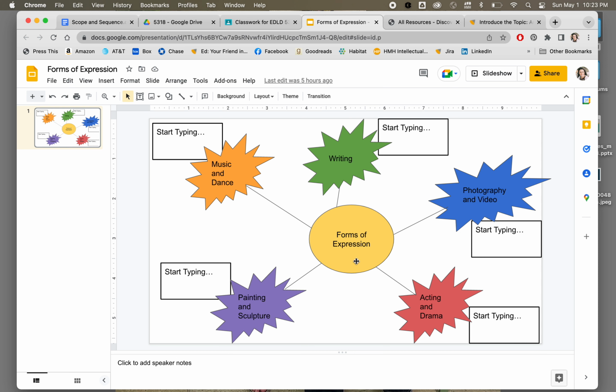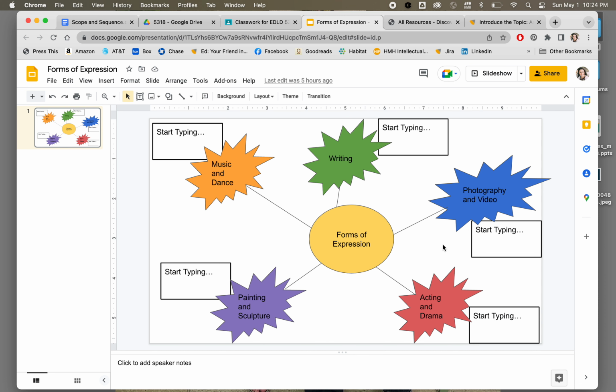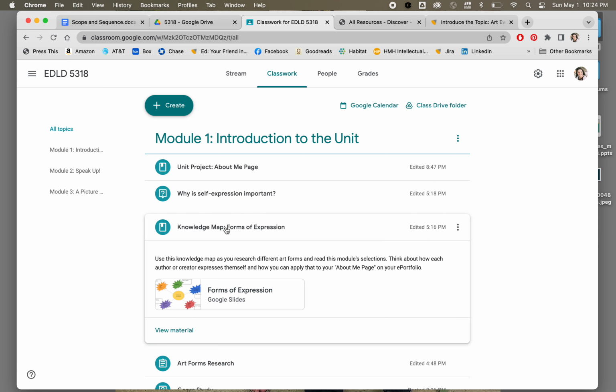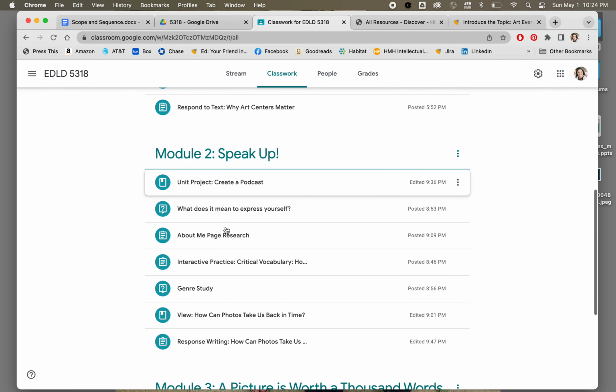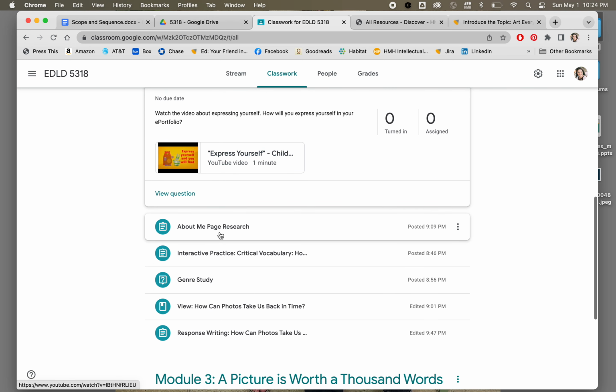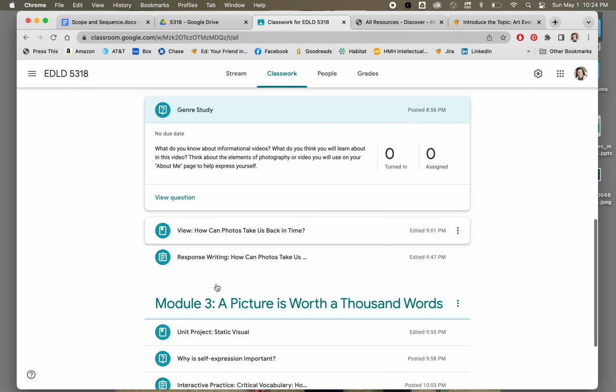They work through it, it talks about the main types of expression, and then students can come in here and start typing based on what they learn, either from module selections or doing their research for their About Me page. And I've linked to that in every module. So they, once again, add to their knowledge network as they move through each module.